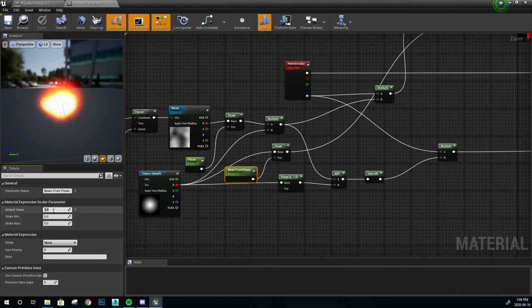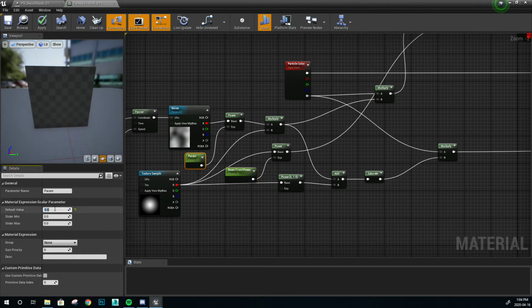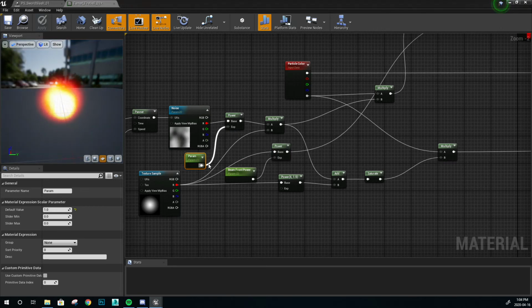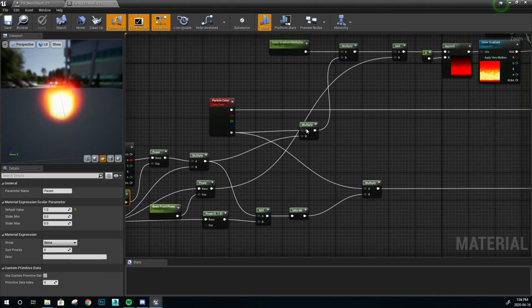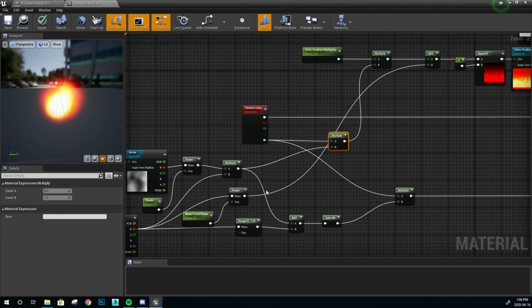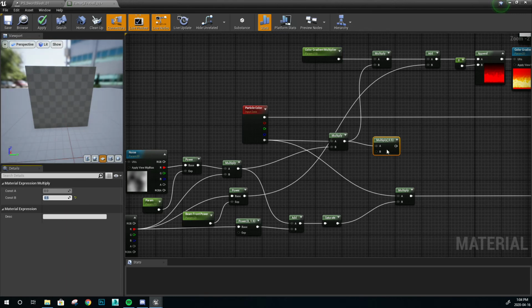And about this, so this is being powered over here by 3. Powering by 1 is kind of like removing the power. What if I multiply this by 0.5?